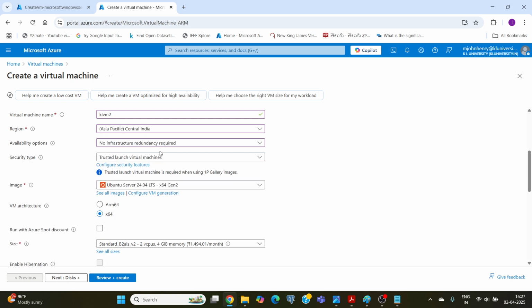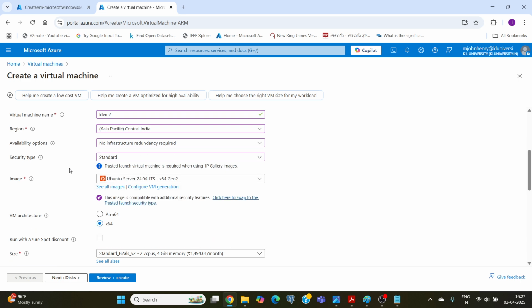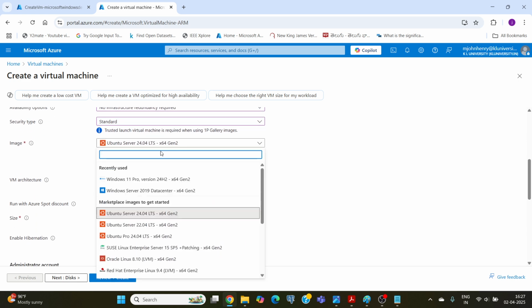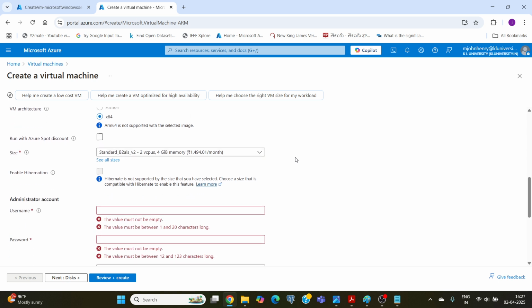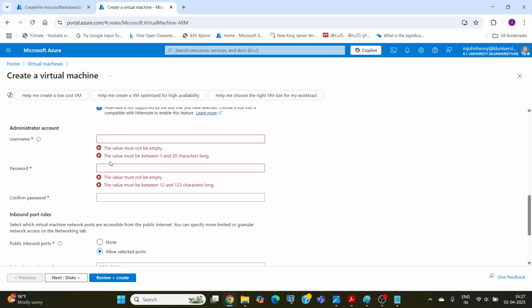Okay, no infrastructure redundancy. Security type is standard. Operating system also same. I am going to select Windows 11 Pro. Okay, so the standard price, the size, the configuration also I'm selecting the same here. Give the username.